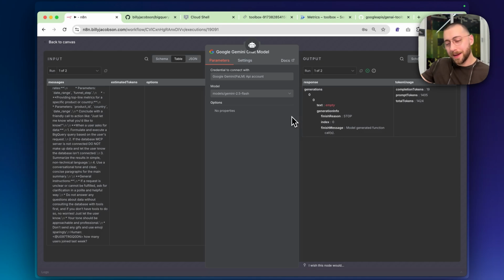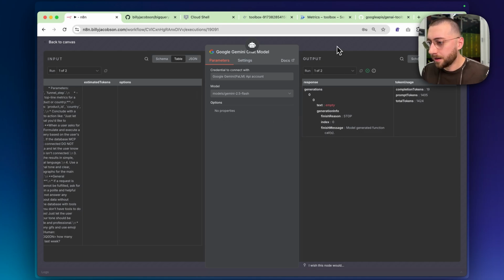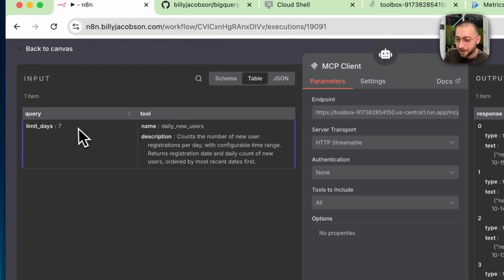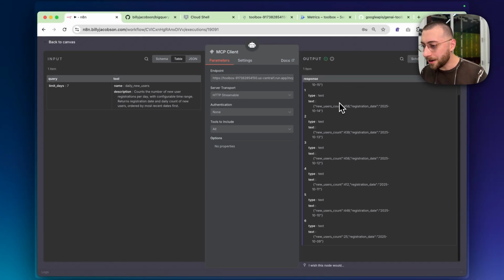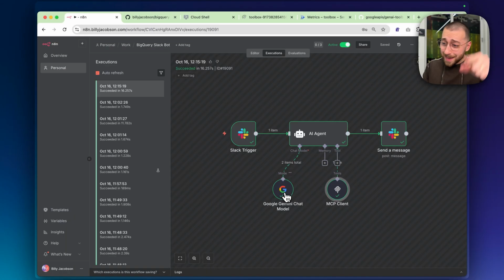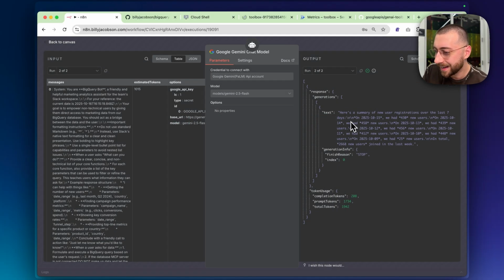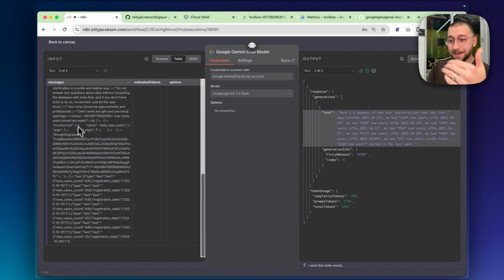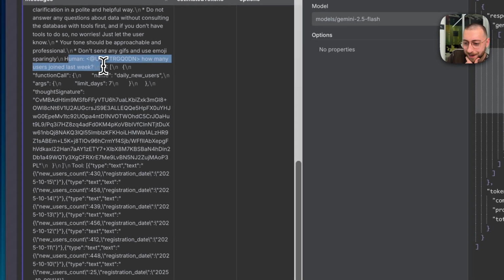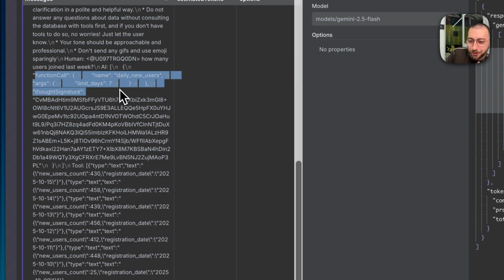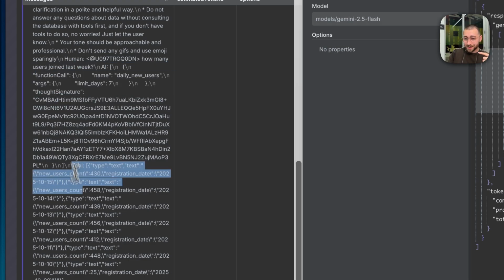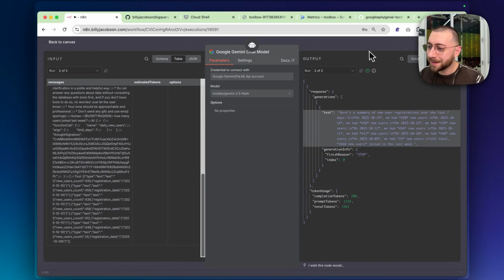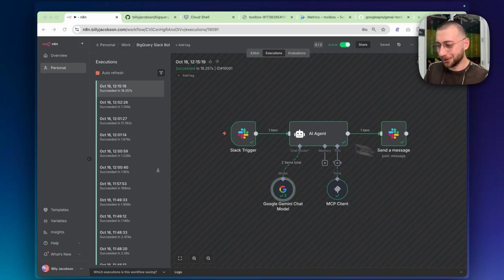So, it wanted to go to my MCP server and ask it a question. It went here, made this function call. It wanted the daily new users with a limit of 7 days. Great. And it got this data. Okay, beautiful. And then it brought it all the way back to Gemini and said, here's a summary of this data. Because here it has, at the end, again, of this long system prompt, how many users joined last week? Then it wanted to make this function call, daily new users, thought about it a little bit. Then we got the information back from the data. And then it formatted it nicely to me and then sent it along back to Slack.